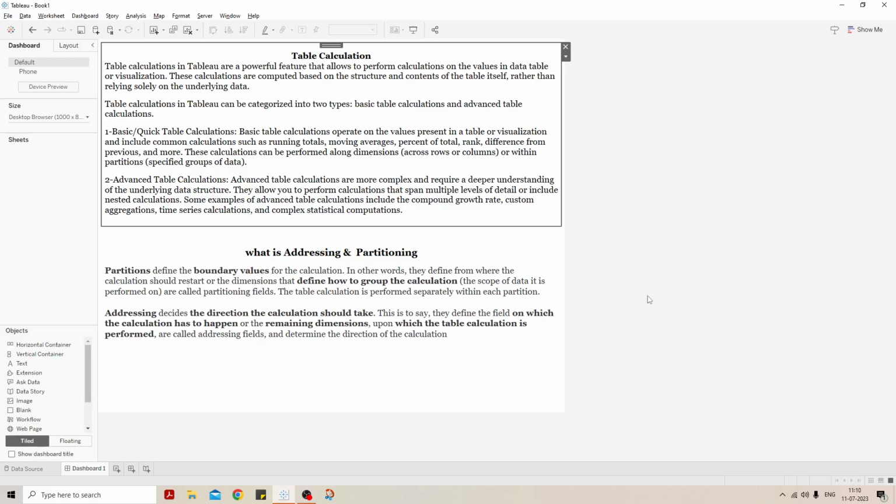Our today's discussion is what is addressing and partitioning in Tableau. Let us start. So what is addressing and partitioning in Tableau? So before knowing that, we should know what these are part of. Addressing and partitioning are used when we do table calculations. So now what are table calculations?